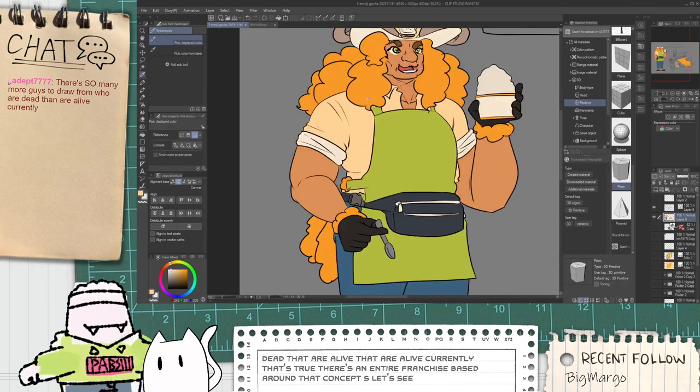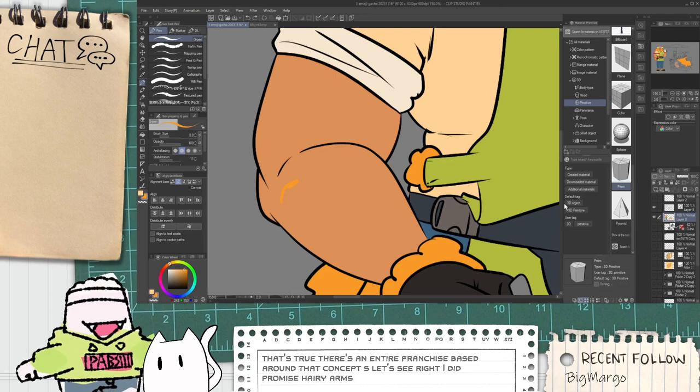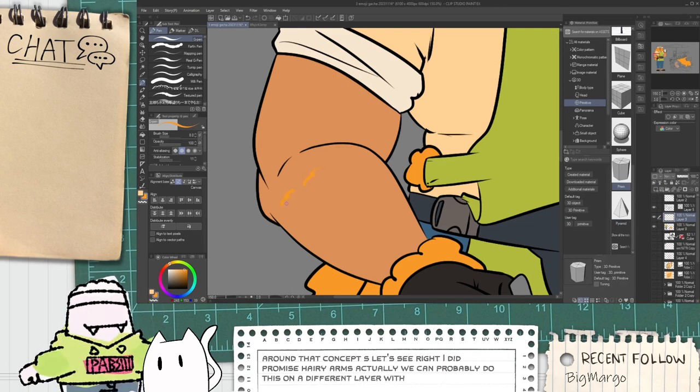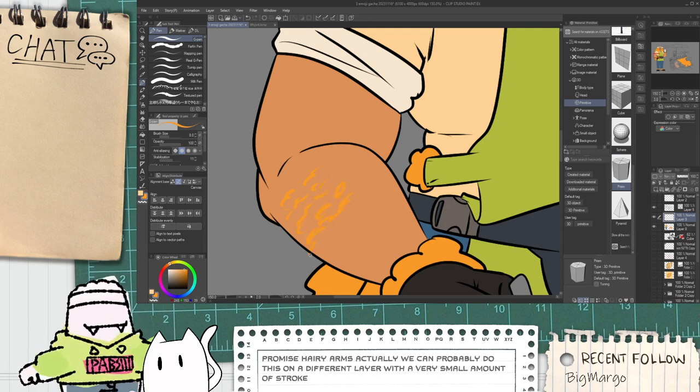Let's see. Right, I did promise hairy arms. Actually, we can probably do this on a different layer with a very small amount of stroke.